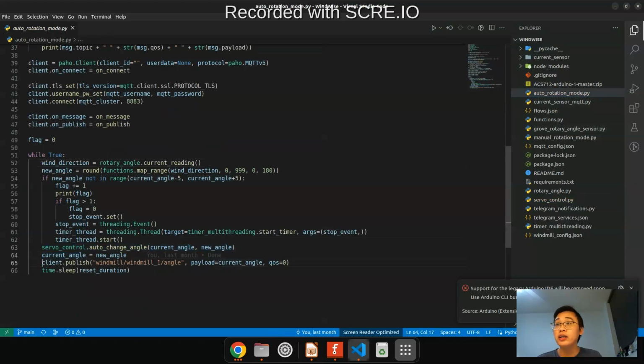And then right here, I publish the current angle value to the MQTT server. So that's it for the auto control, auto rotation mode.